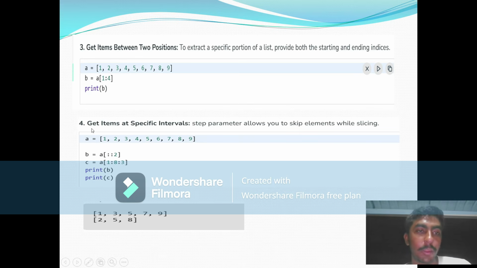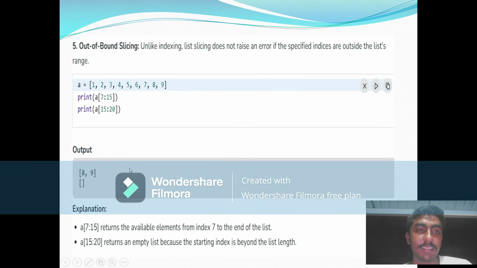Okay. So if you want to get spare items at specific intervals, like jumping with two steps, first it will start from 1 and it prints 3 and 5 and later 7 and then 9. So this can be done with this statement. And if we want to have two elements jumped, we'll be using this. So I hope list slicing is understood.